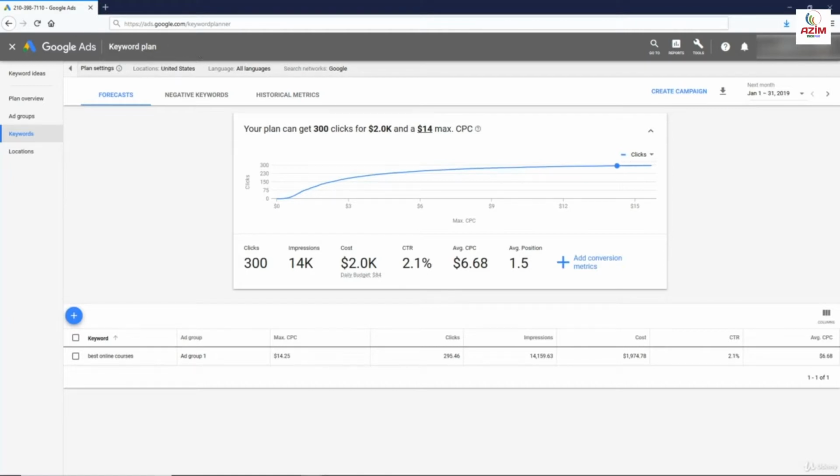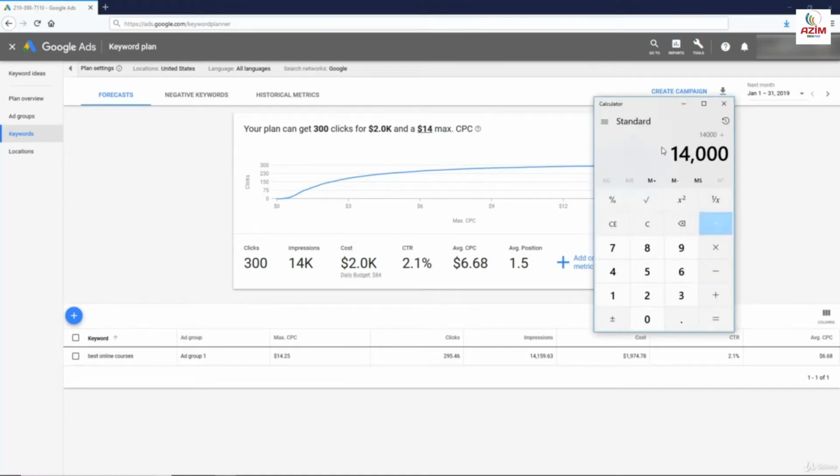So let's just do that math. 14,000 divided by 30 days in a month. So that's right around 460 people per day search this keyword. So this keyword has a nice search volume, so I would definitely add it to my list. And then I would check the keyword competition in Longtail Pro to see if it's something I actually want to rank for and can easily rank for.